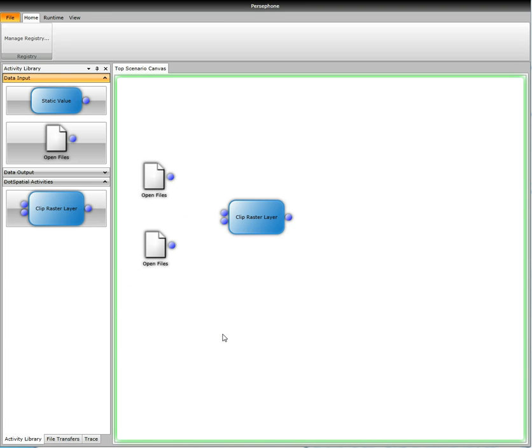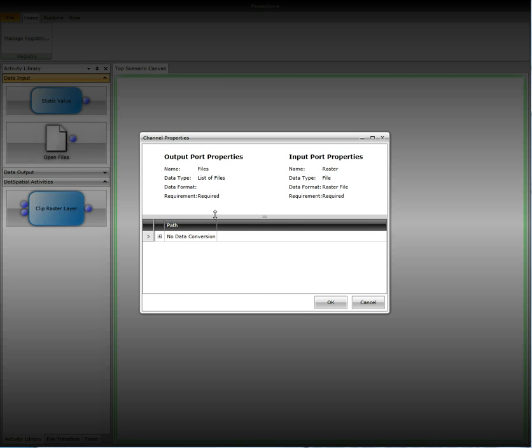Now, to connect the input data, I simply click a port on one activity and click the port on another. This creates a channel between the 2 ports and allows the data flowing out of the output port, in this case the open files activity, to be received by the input port, and in this case the input port of the Clip Raster Layer activity.